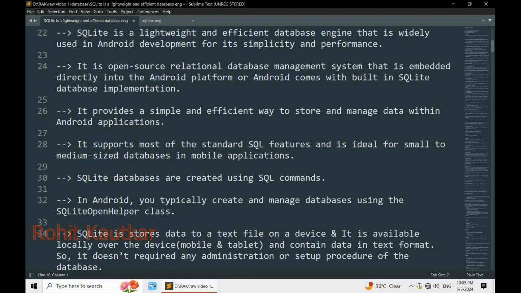SQLite is ideally suitable for small to medium kinds of database requirements in mobile applications. So if your application needs to store a small amount of data, then SQLite will be a very good option because of its simplicity and high performance, and we do not have to take any extra effort for setting up and using it in our application. SQLite database can be created with SQL commands. Whatever SQL commands we are familiar with, we may use all those commands while working with SQLite database.